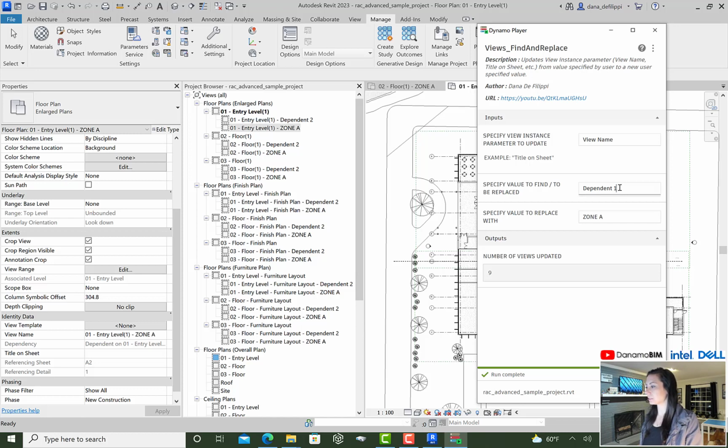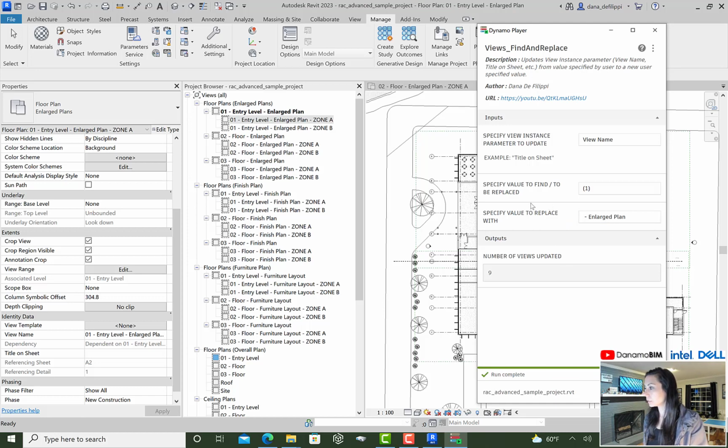I can run this again for my dependent 2 with Zone B, of course. And another 9 views are updated. And while we're at it, we'll just go ahead and replace 1 with enlarged plan. And there we go. All of our views have been renamed.